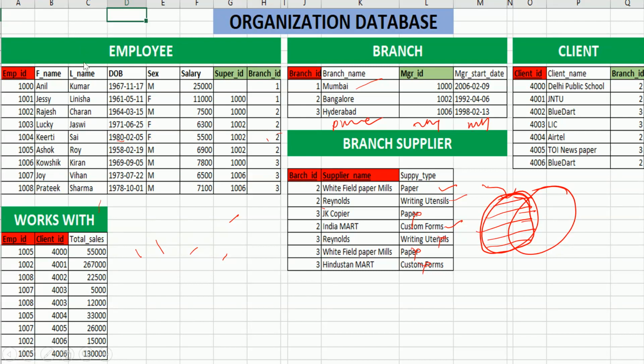Okay, we will take this employee and client table, works with table connection. We will take these two tables, because now if you see there are 9 employees, but all employees are not having direct connections with the client. If you see, 1000 is not there in this list, and 1001 is also not there, 1002 is there, 3 is not there, and 4 is not there, 5 is there, and 6 is not there, 7 is there, and 8 is there.